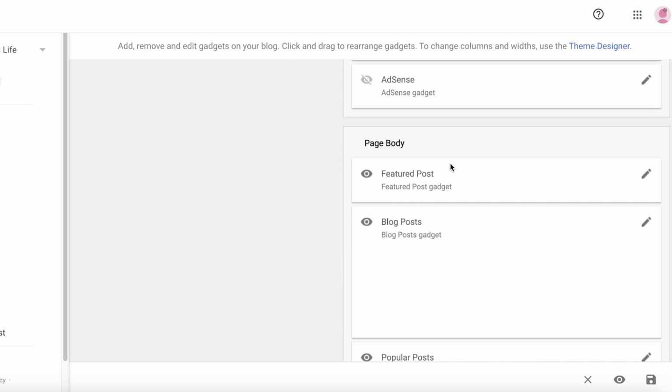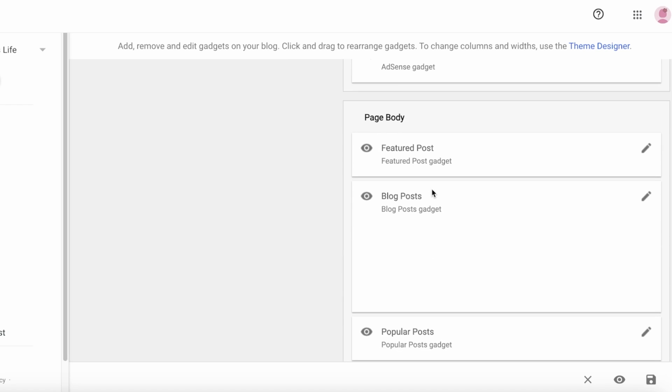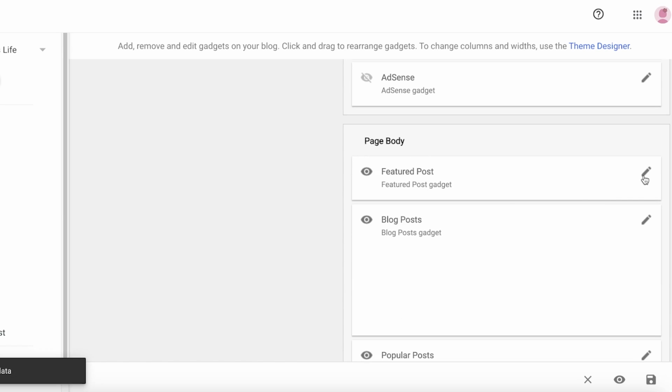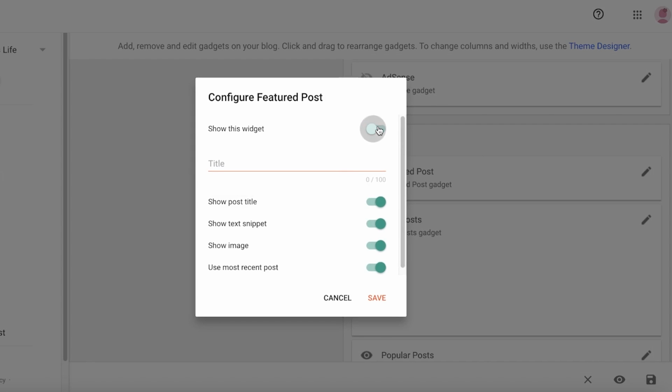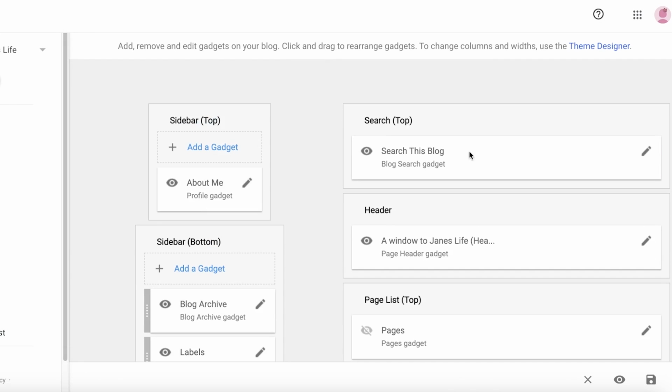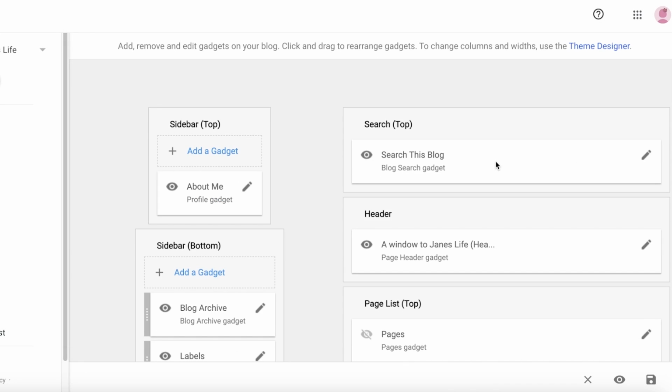But then after that, you have your standard page body. So we have the default page body as a featured post, blog post, and then popular post. Now, I want to not have a featured post on top, so I can click on edit and I can remove this widget by just clicking on this option and then click on save. Now, once you have done that, we have set up our basic homepage.